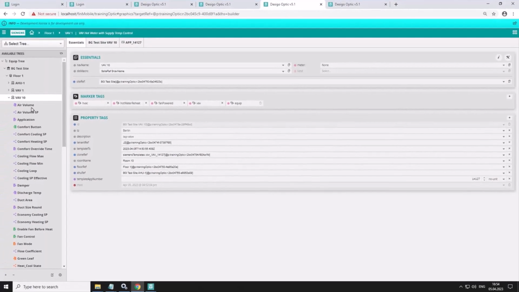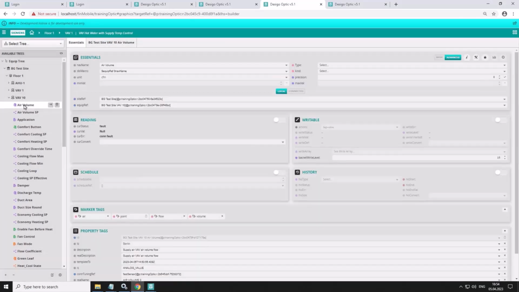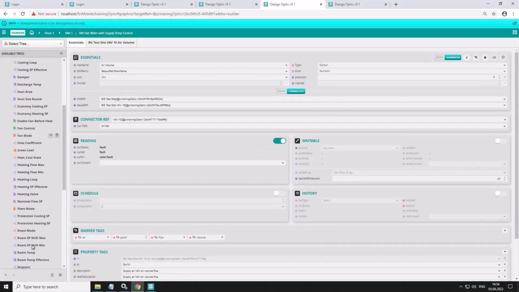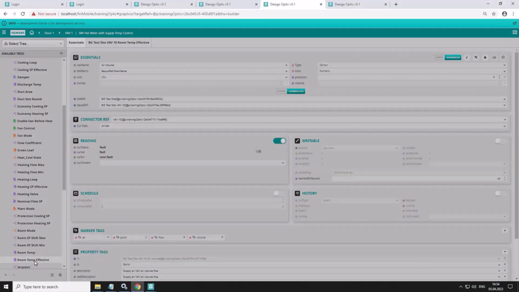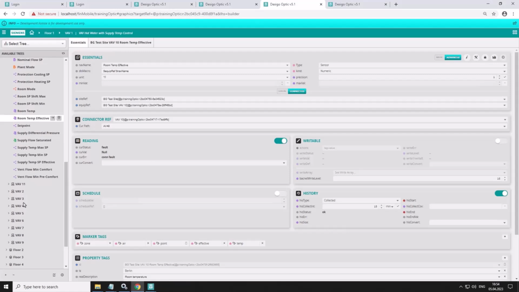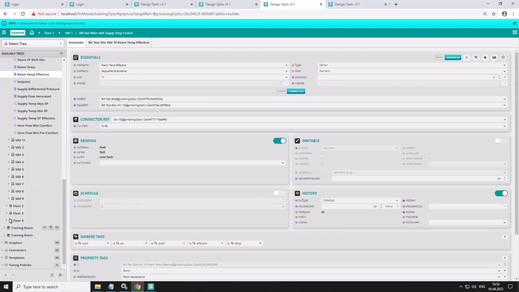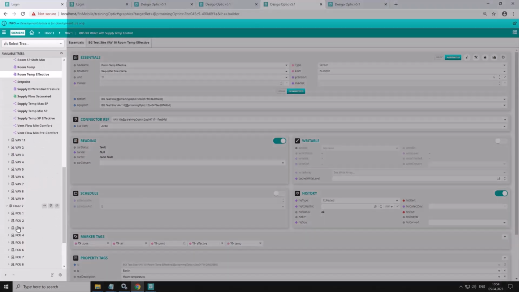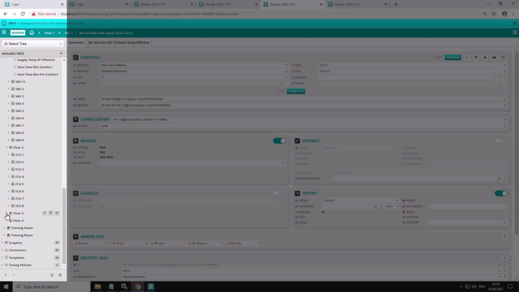The points are also tagged, and the critical points are also being trended. And that would go for the whole building as we brought it in through the CSV file. We see we have fan coil units. We have floor 3 with our heat pumps, and then we have floor 4 which has a chilled beam.